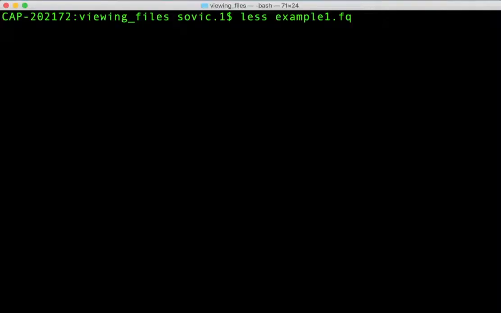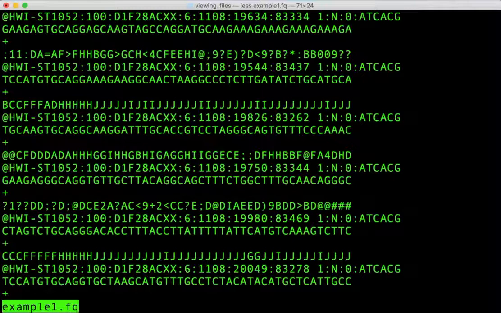A second way to view the contents of a file is with the less command. Less opens up the file in your terminal window, allowing you to scroll through it. When I type less example1.fq and hit enter, I see the contents of that file.